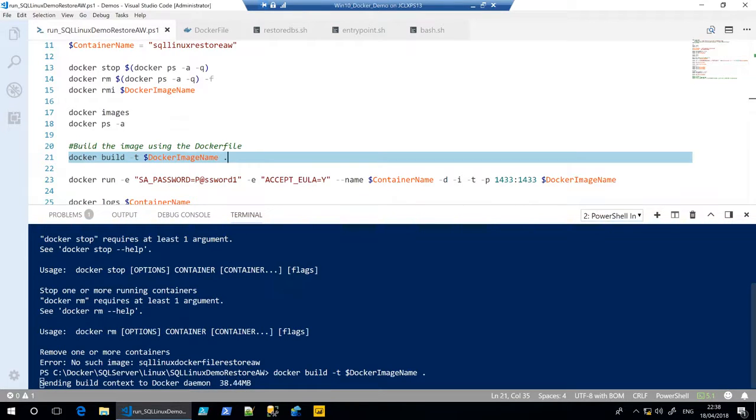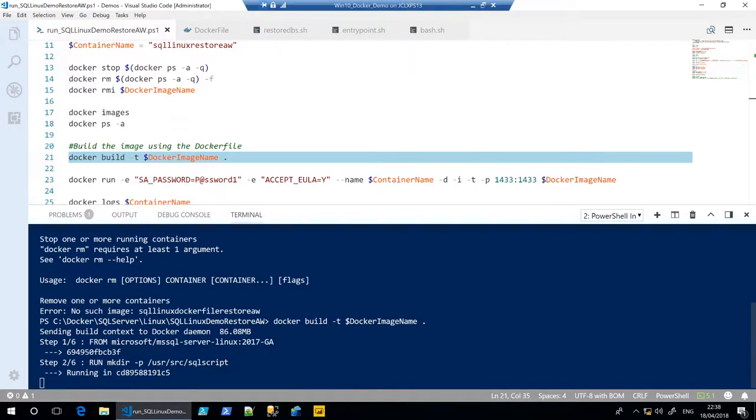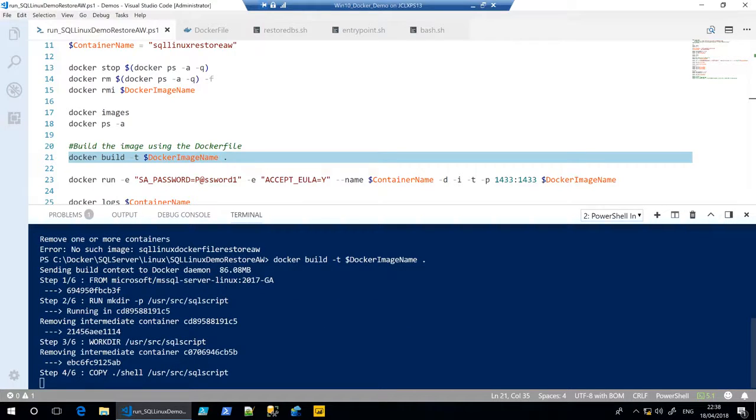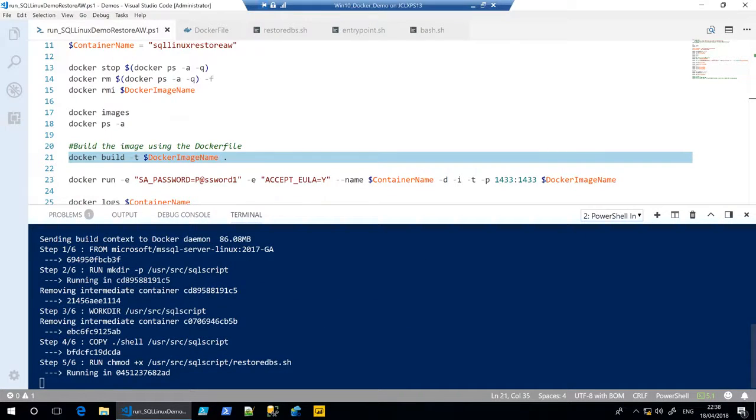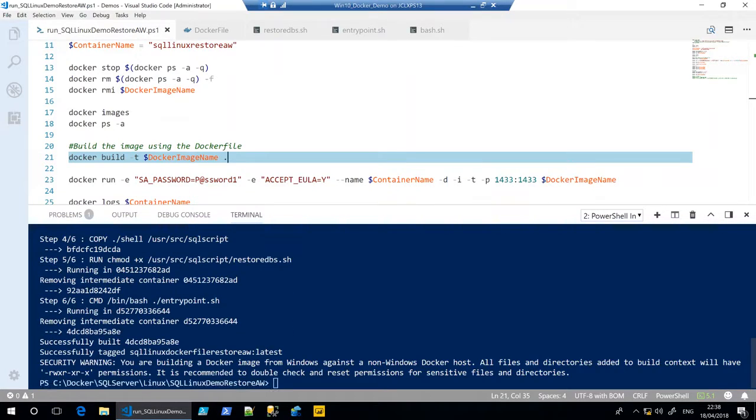And we can see here what it's doing is sending the requests essentially to the Docker daemon itself, what it needs to do. And we will see a series of steps running here. We've got 1 of 6, 2 of 6, 3 of 6, 4. Now, this is everything that we've got in our Docker file, right the way down to the bottom here, where we've got the command running the bash terminal, passing in the entry point shell script.